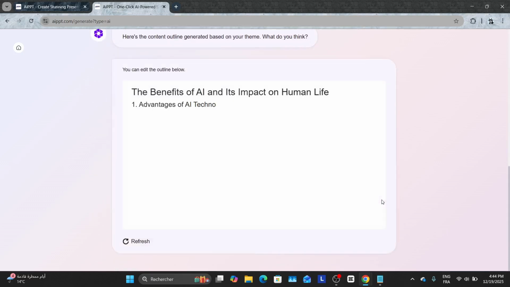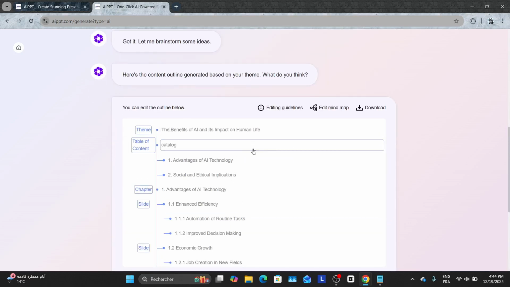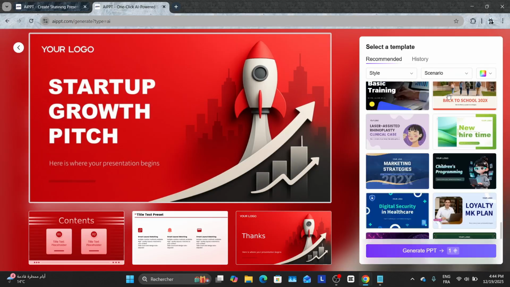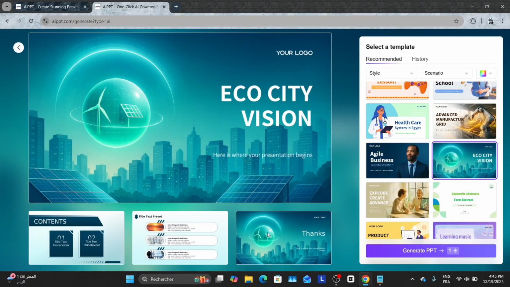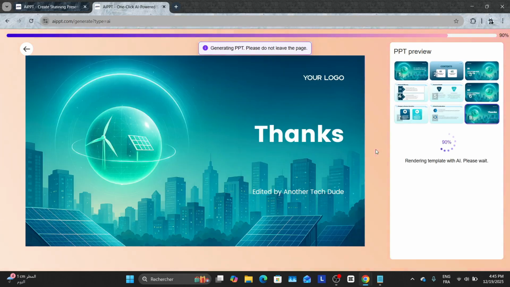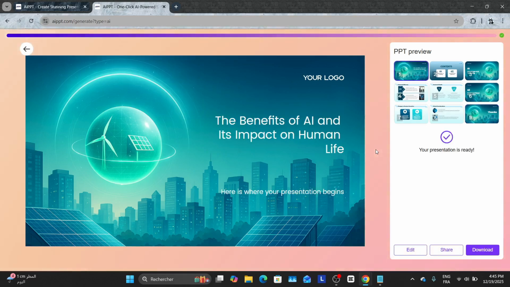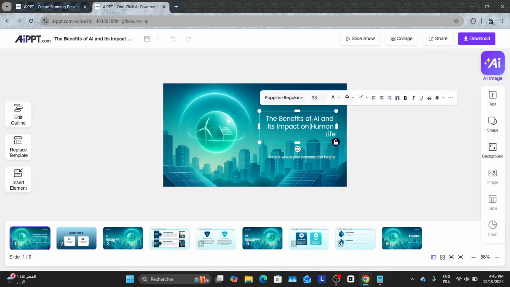In seconds, AiPPT creates a complete outline based on my prompt. Next, I'll choose a template. There are tons of styles available. I'll choose one. Then I click Generate PPT. Now watch this. In real time, AiPPT builds a full presentation, usually around 10 to 15 slides, in just a few seconds. Once it's done, I can edit any slides I want, also change the images.